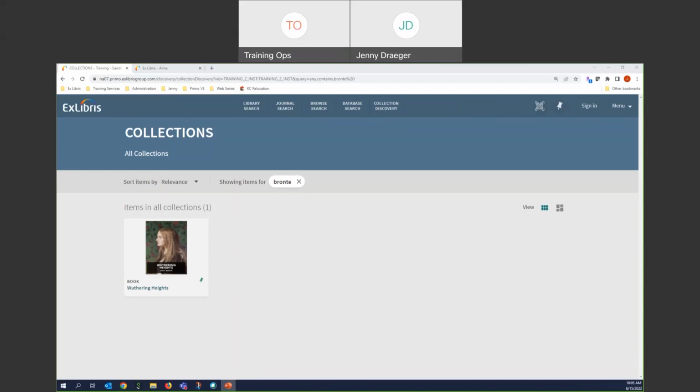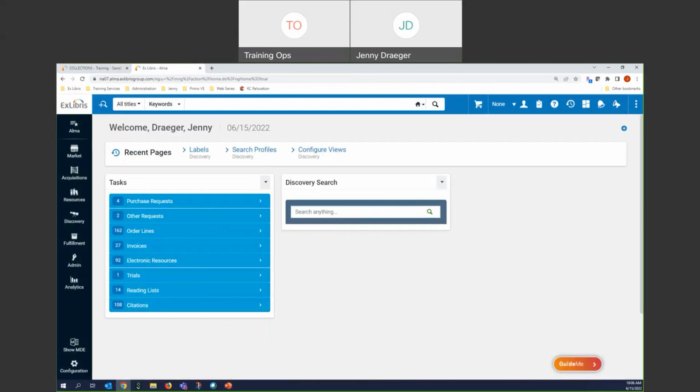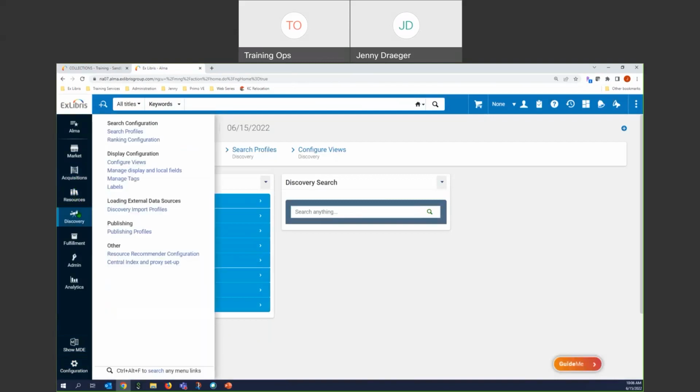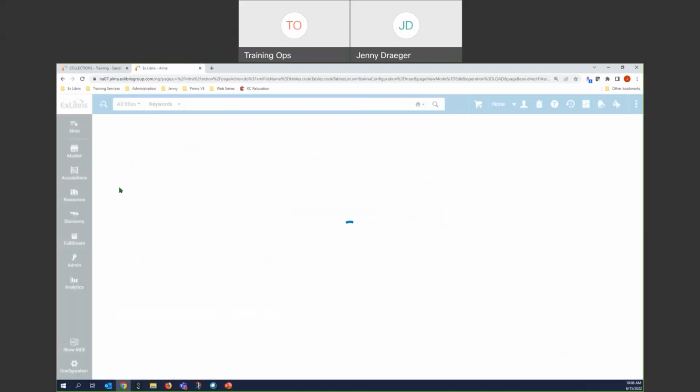You can change some of the labels. We've seen some words, some labels, like "items in all collections." It didn't find what you were looking for when I did that. So if I try searching in all collections, "no items found," those labels can all be edited. And where you do that is in the Alma menu, under Discovery, under Labels.